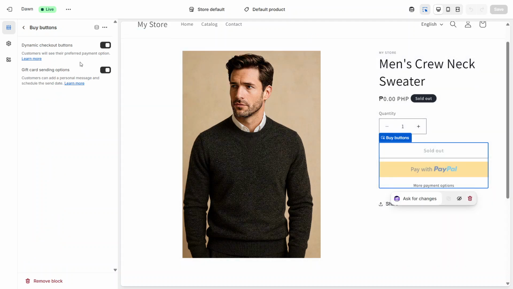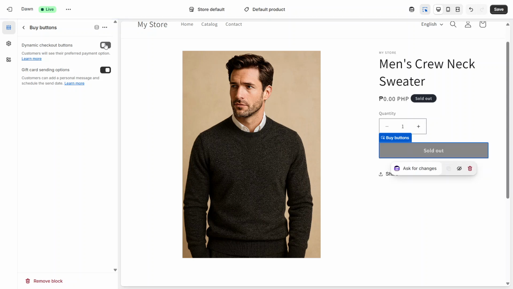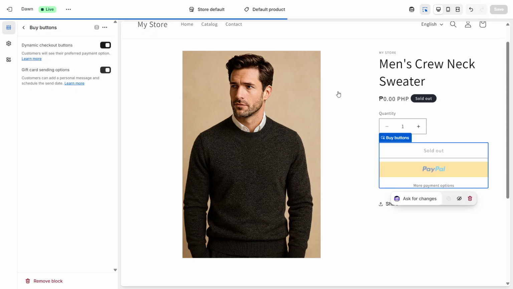Inside this Buy button or product form section, look for a setting called Show Dynamic Checkout Buttons or Enable Dynamic Checkout. Different themes may use slightly different wording, but the option will be very similar. Once you find it, simply check the box to turn it on. After you've done that, don't forget to click Save in the top right corner of the editor so your changes go live.